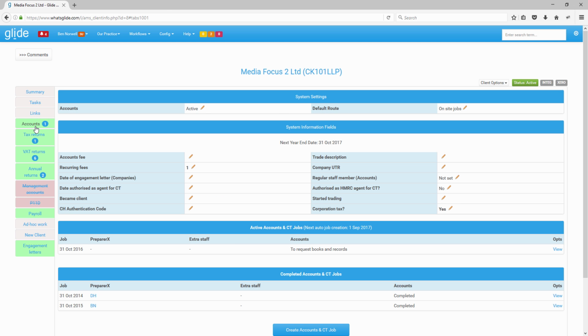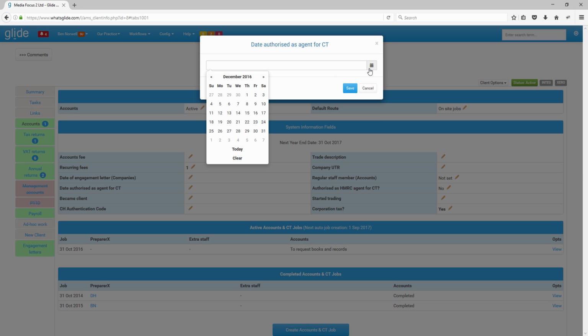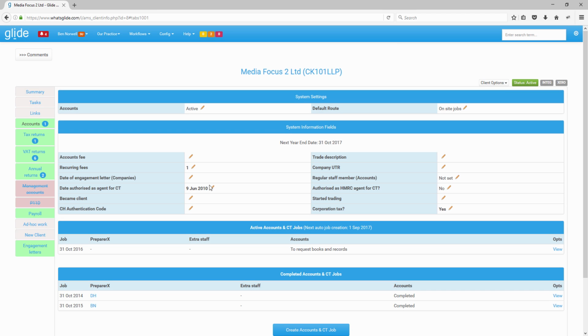where are we? There we go. So as an example is here, date authorized as agent. So these are edited via a pencil icon and the date picker, and you can choose any date from any point in time essentially. And that's how they're presented on the screen. There's no ability to do anything else with the date field.